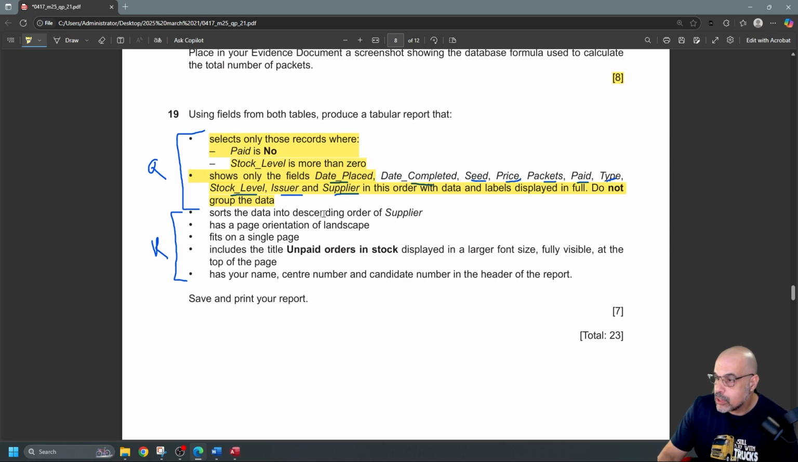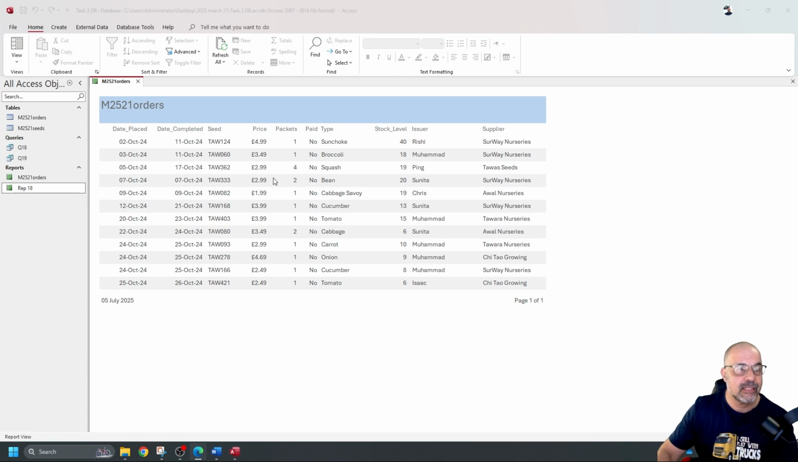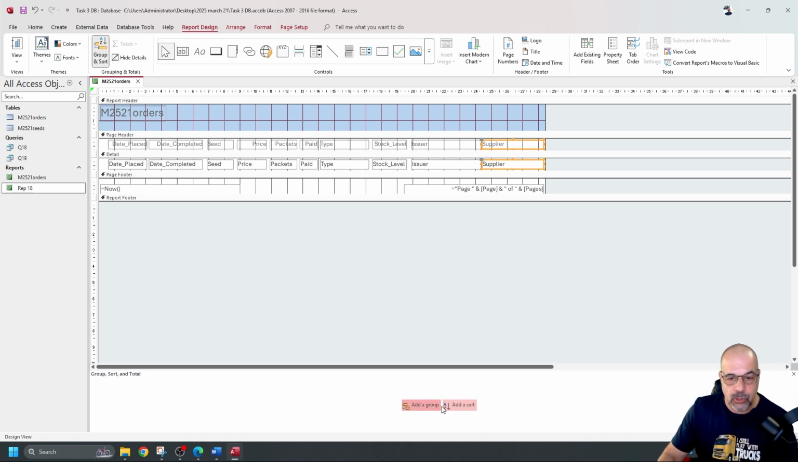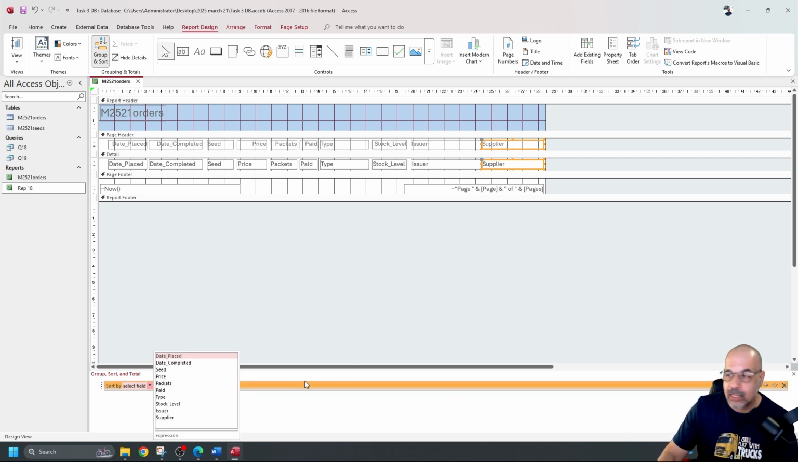Now, from here, sort the data into descending order of supplier. So let's go do that now. So how do we do the descending from here? From the design view, from my report design view here, at the top, you've got group and sort in the report design ribbon, this one. When I click on that, it opens the group and sort here. I want to add a sort. So I'm going to click on the sort, and I want the sort to be on the supplier.